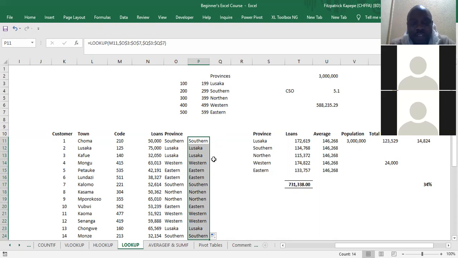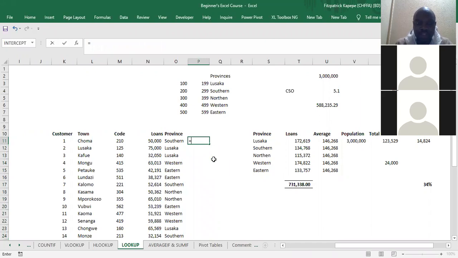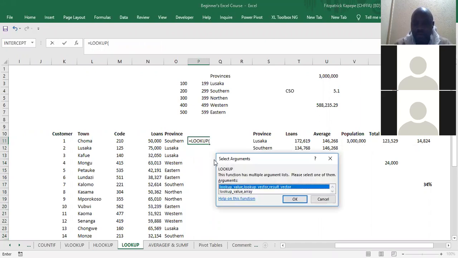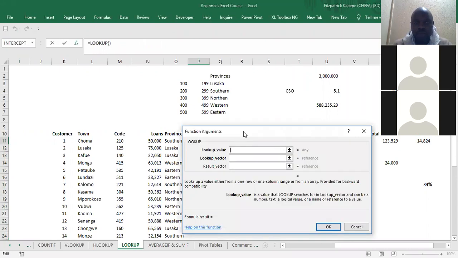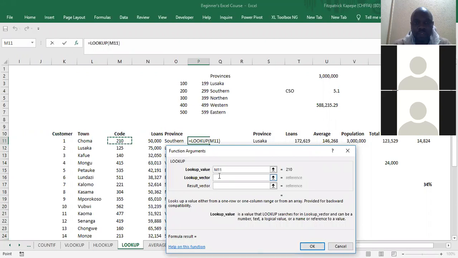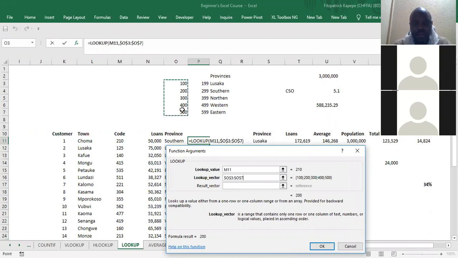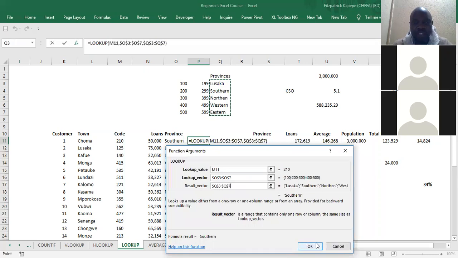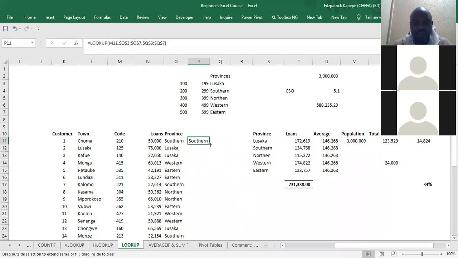Tomorrow we can meet and look at average if and sum if. Oh, Mrs. Lower, I was just showing the team on using method 2, where I was saying you can say equals lookup, Control A. You pick the lookup value. Then you go to the lookup vector. You pick the first column there. You lock it. You go to tab, result vector, what you want are provinces. You lock it up and press OK. Take it down.